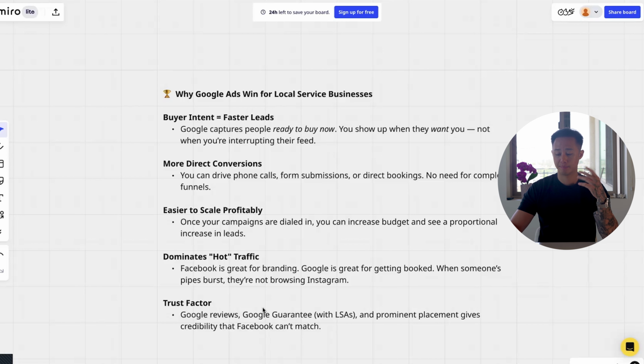So when someone's pipes burst, they're not browsing Instagram or Facebook. They're looking for somebody to help out right now. And so that is a hot market, hot traffic, and red hot leads. And so that's why Google dominates any other platform when it comes to this.